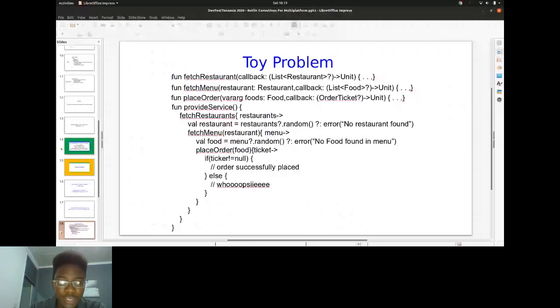So we're going to define a function called fetch restaurants, and just like a normal function, it takes a callback which returns a list of restaurants. And I need you to notice the question mark. The question mark signifies that this list might be null. So maybe the internet connection was down, or somehow we failed to communicate with the restaurants, or there is no connection. So we might want to bring an error and, let's say, return null for that.